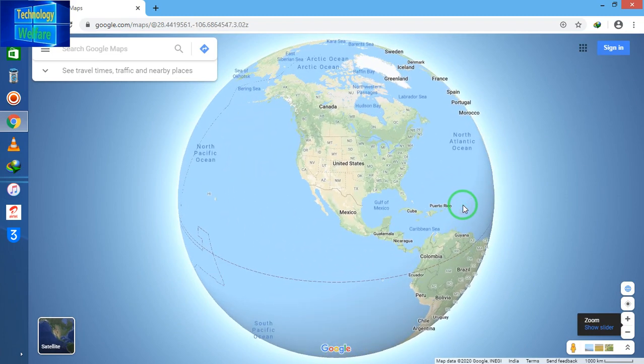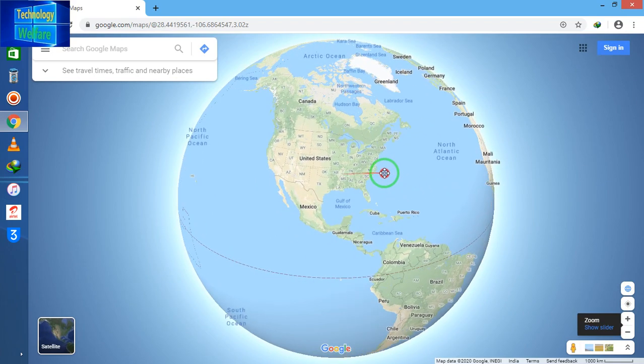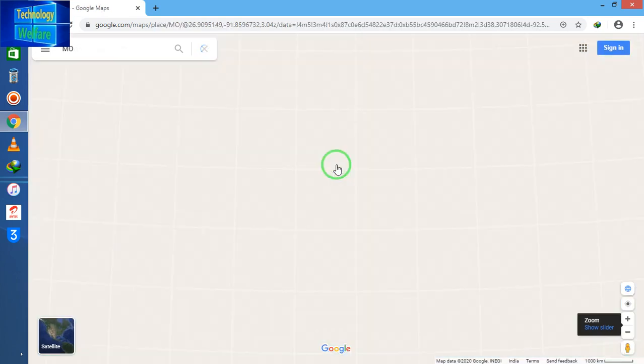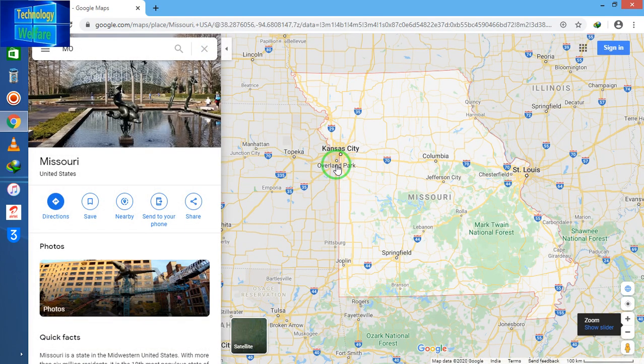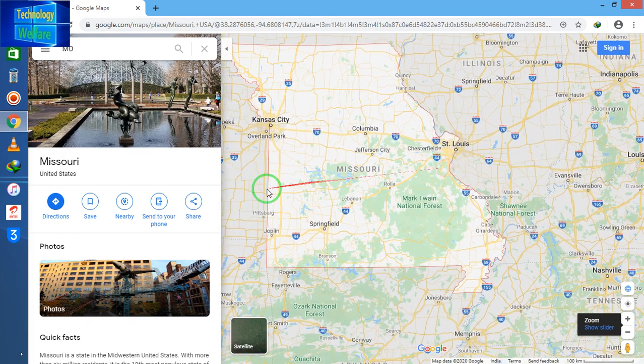Now with the names of the continents and countries, you will get all the detailed information. For example, if I click on the United States, you will get the directions option, save option, nearby, and send to your phone simultaneously. You can share your locations also. If I go into detail, of course, you will get nearby landmarks, and any location also if you would like to have, no problem at all.